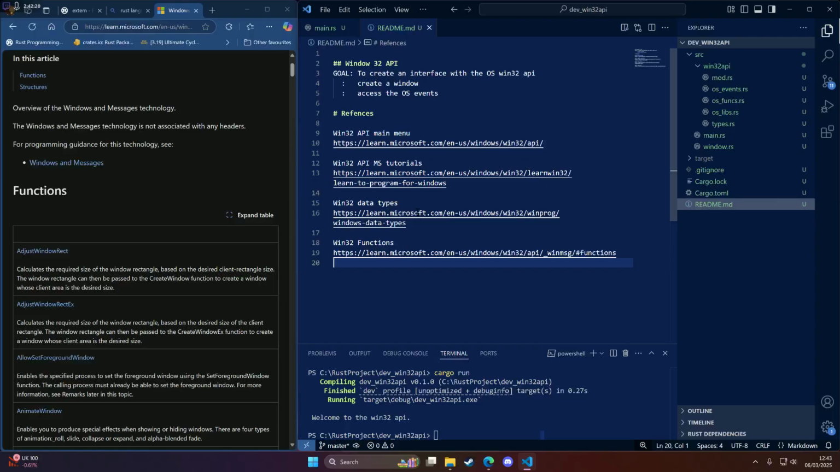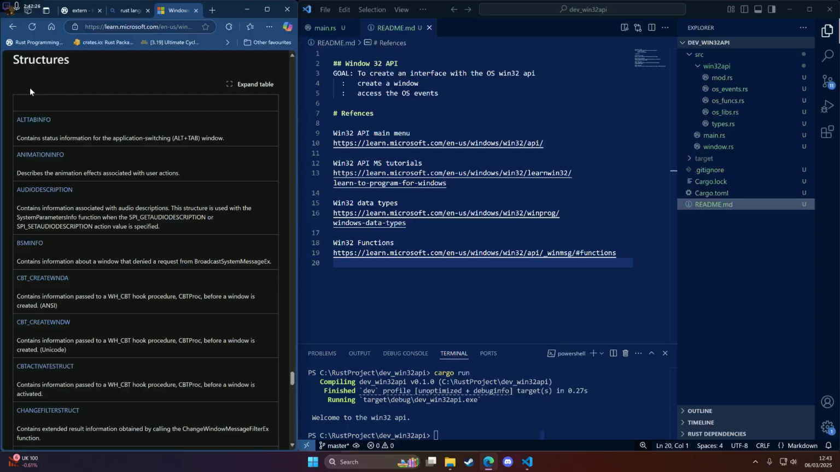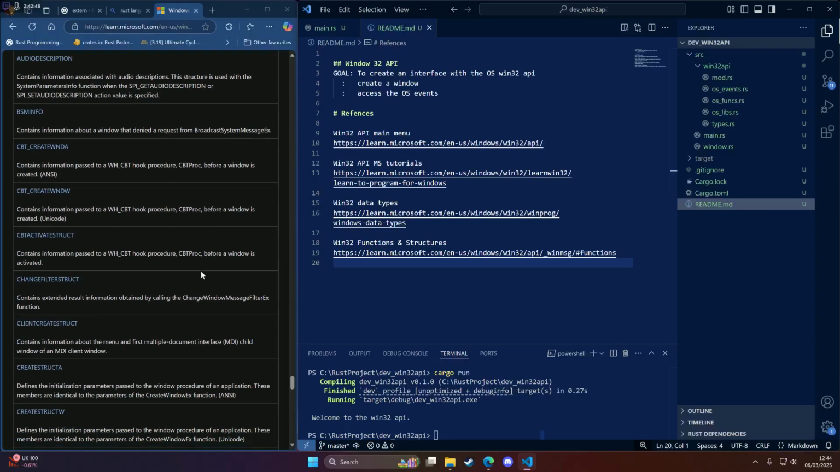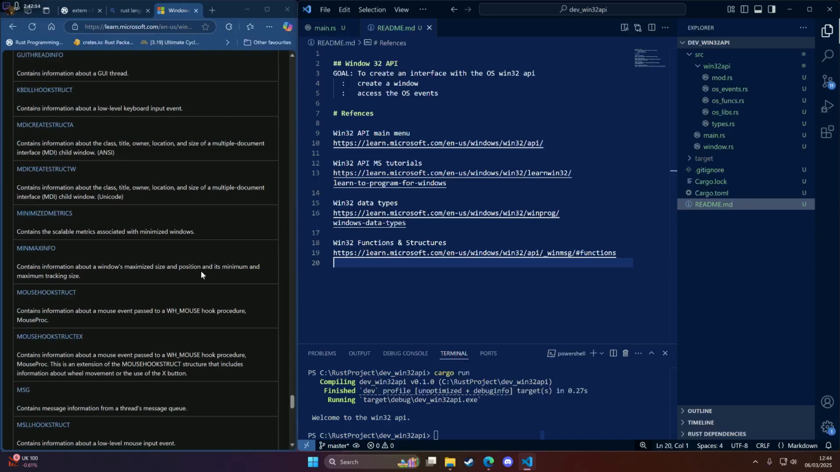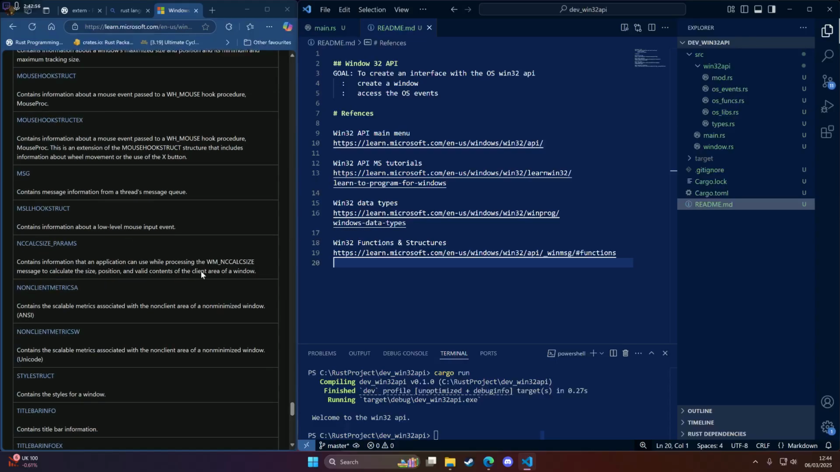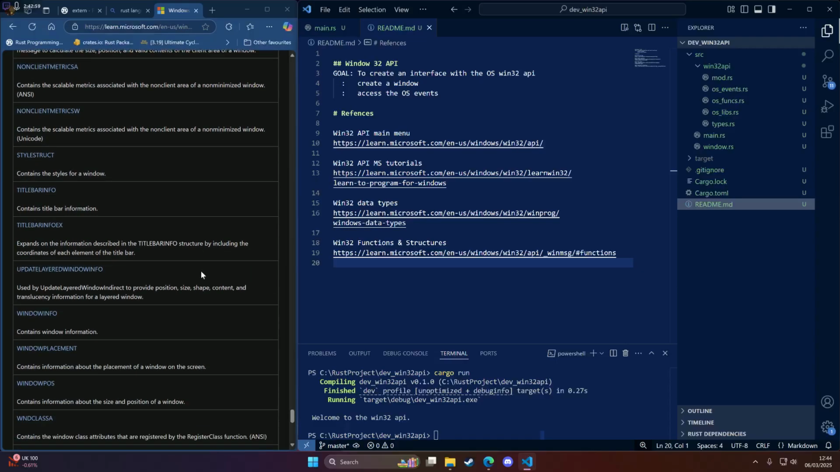Yeah, there's a lot of reference material within the Win32 Microsoft area. Functions and structures. All right, that's going to be helpful. It's big, very big, a lot bigger than people think. I'm only looking at a small little bit of it called create a window.